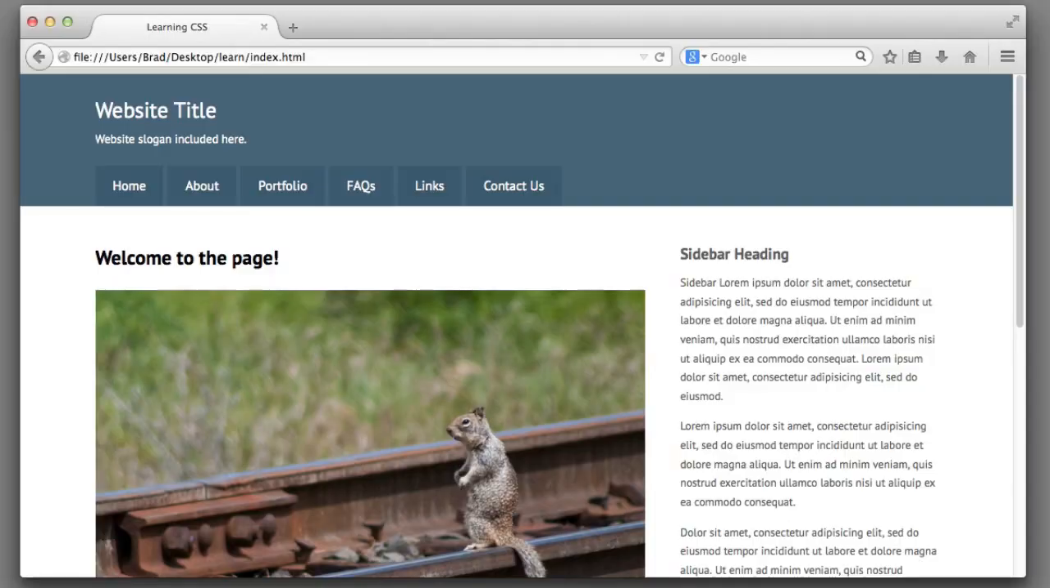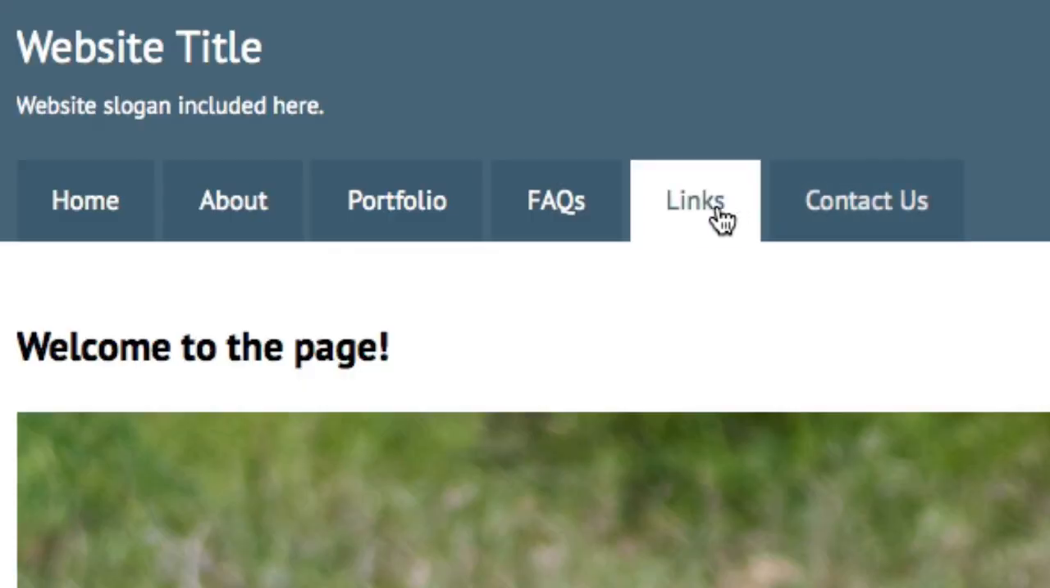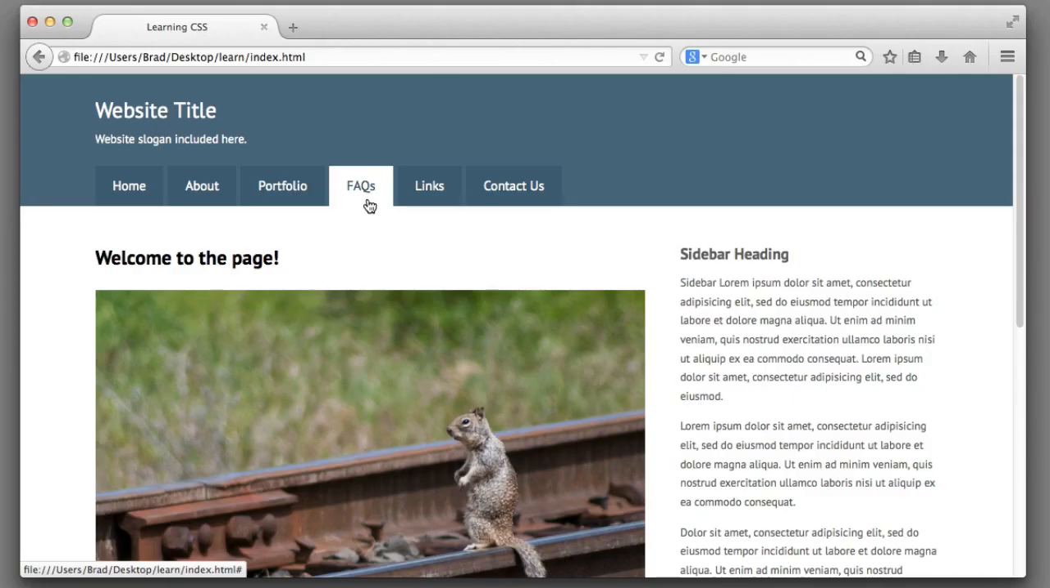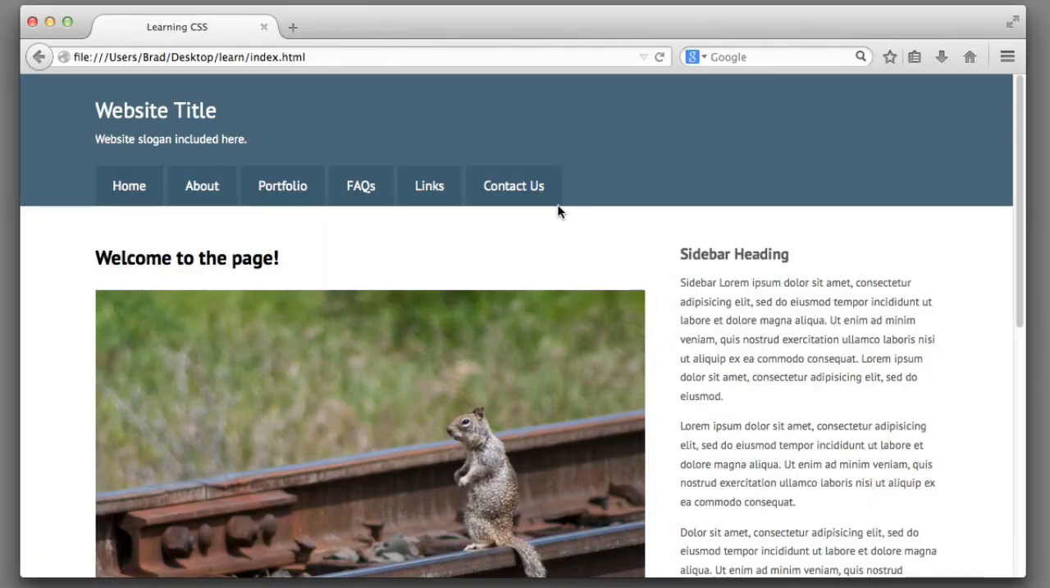So if I save and refresh, we can see that the background changes immediately, but the color of the text takes 2 seconds to transition from white to dark blue. And if we also wanted the background color to take 2 seconds to transition, in our transition property, after color, we can include a comma and then spell out background color. So if we save and refresh, you can see now both properties use the full 2 seconds to transition very smoothly between the two states.